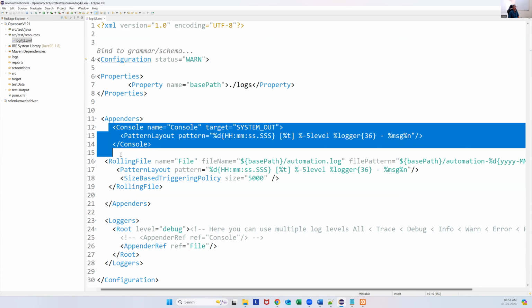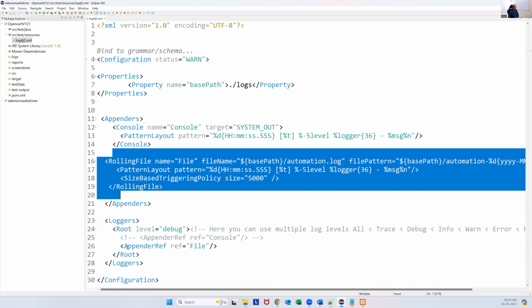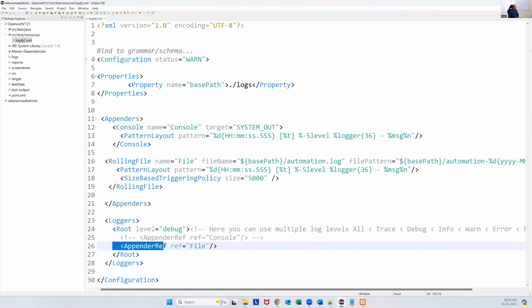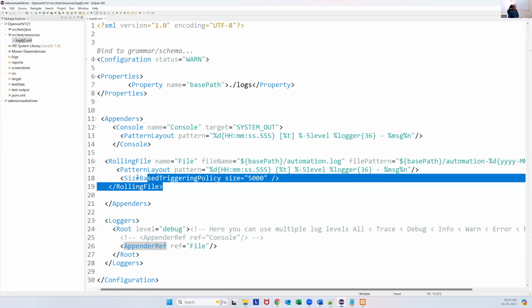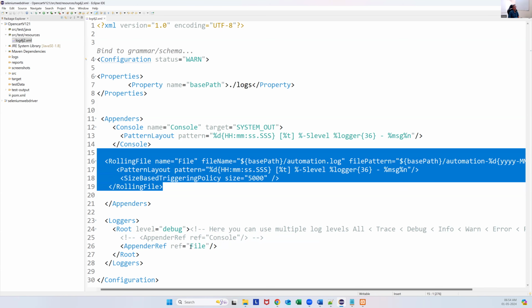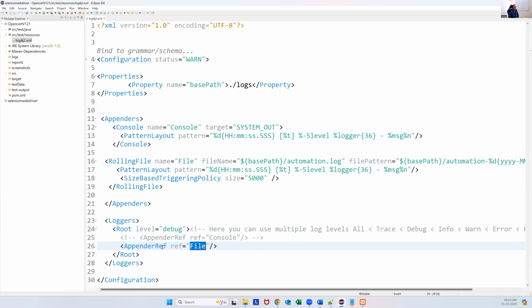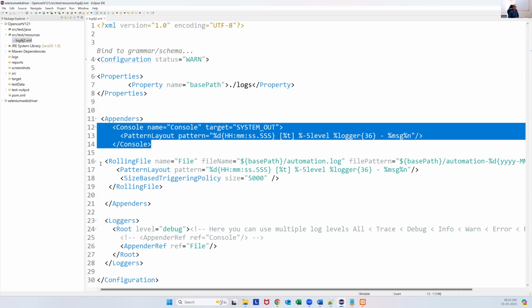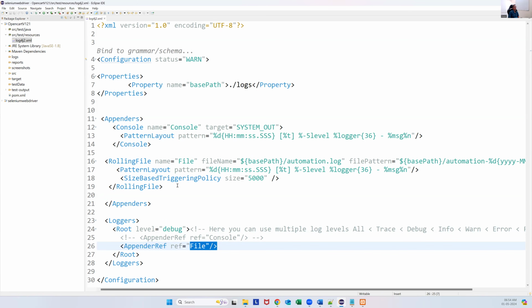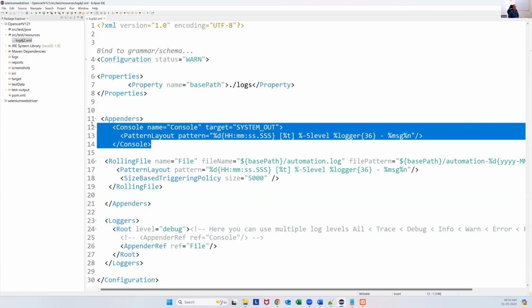One is console, the other one is rolling file. Now in the appender reference, we have to specify file or console. When you say file here, this appender reference will use the rolling file. Or when you say console here, then this appender reference will use the console option. By using this option, it will decide where you want to generate the logs from the appenders.